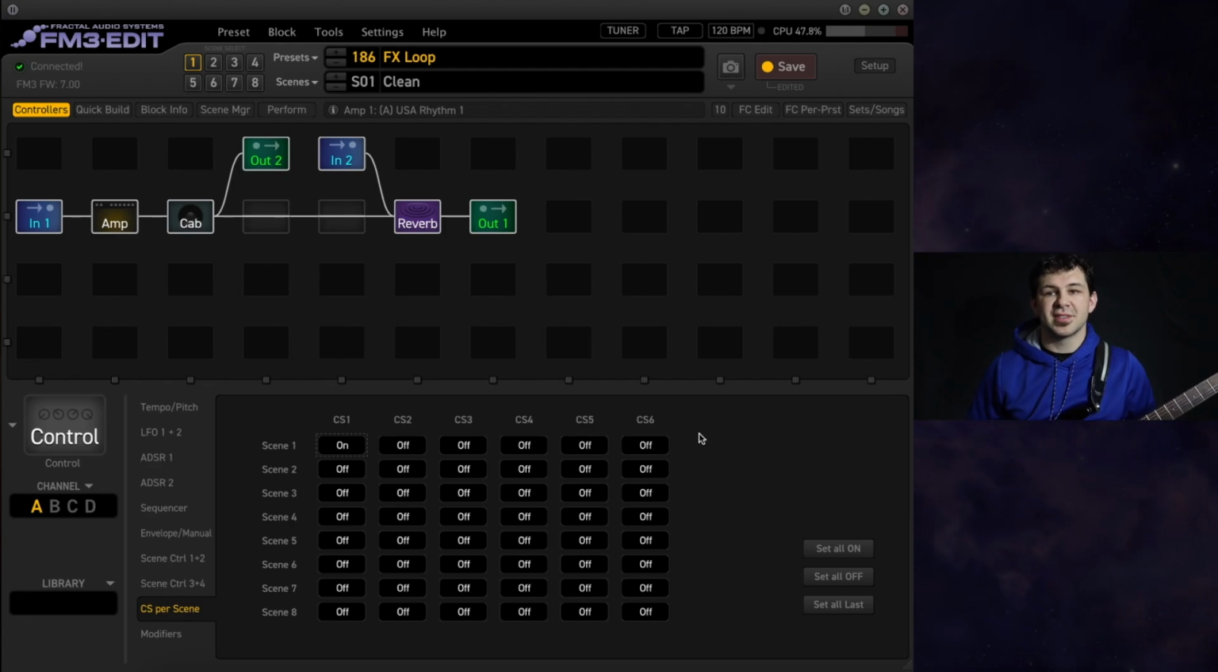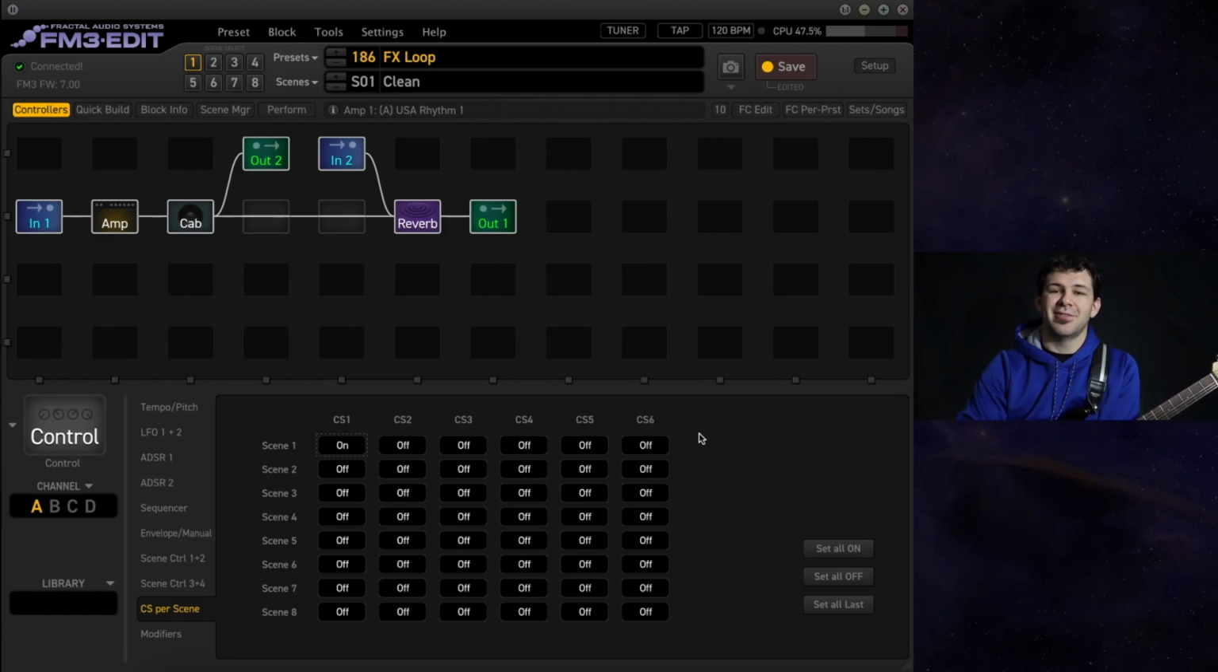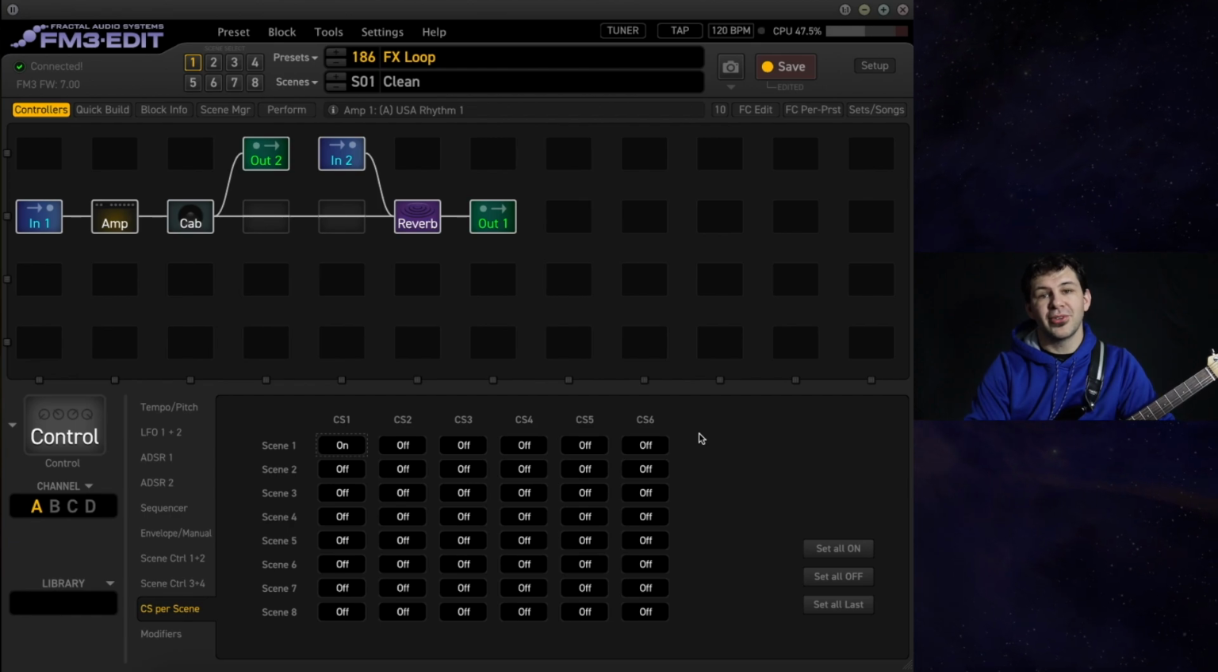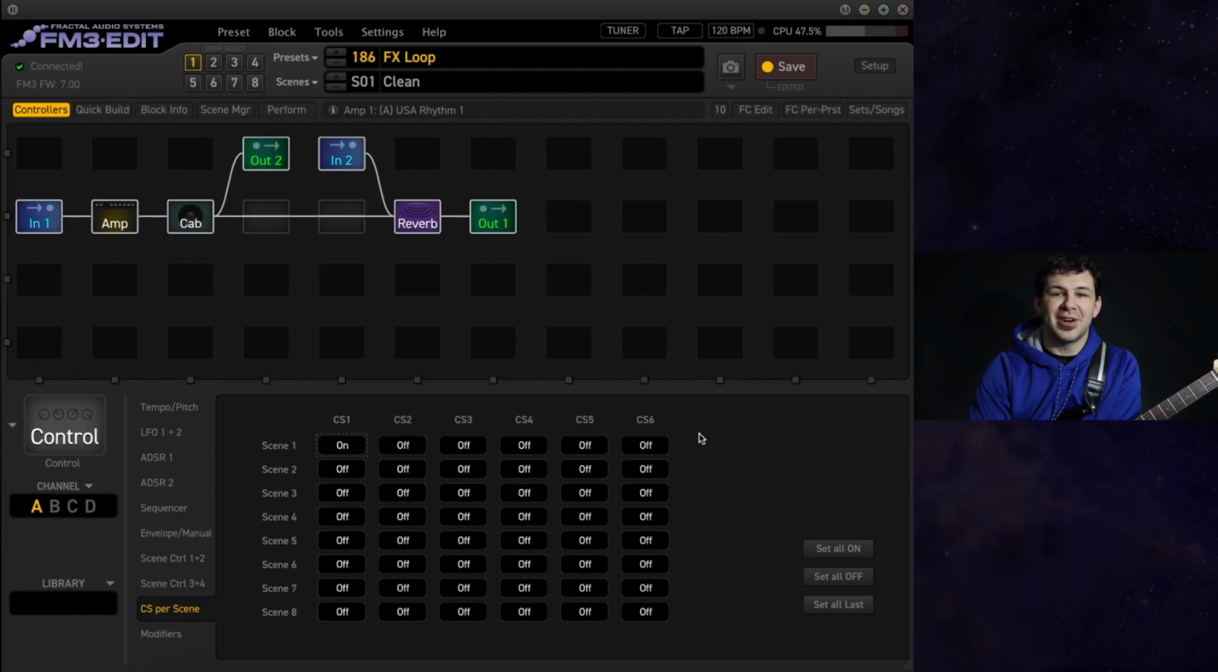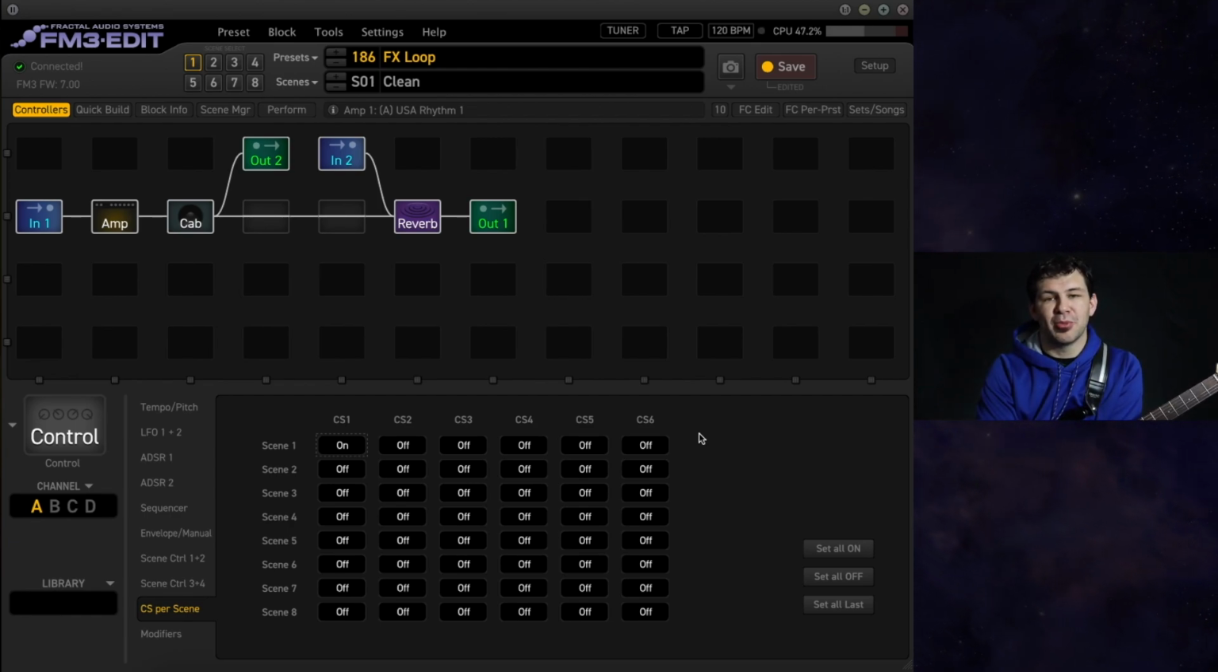These are some of the ways that you can manipulate your effects loop with your favorite pedals within all of your Fractal devices across scenes and multiple presets. That's it for this video.